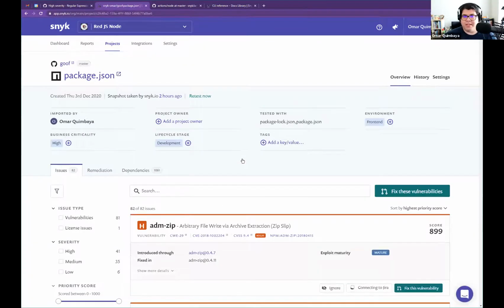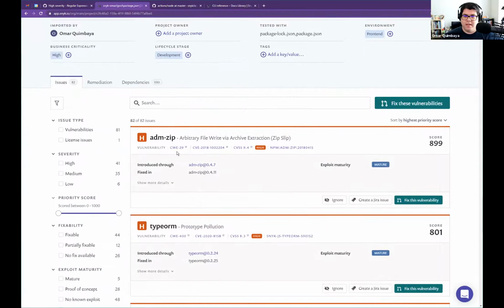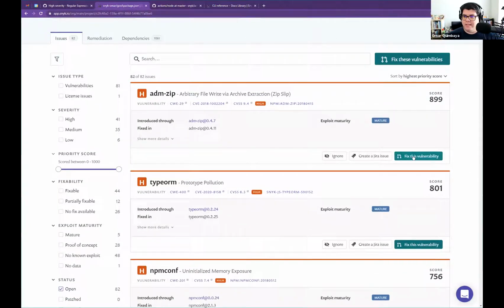So this is the same project that I have on my host machine. This is just something that's in GitHub, same vulnerabilities and everything else. But the thing that's going to be different is fixing these vulnerabilities. So I can manually fix these if I want to, right? So I can click this.